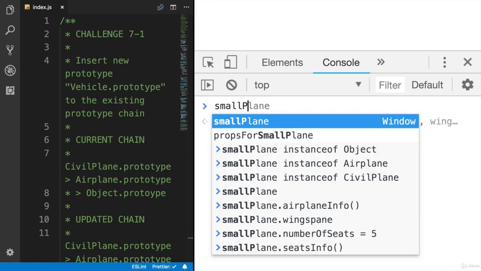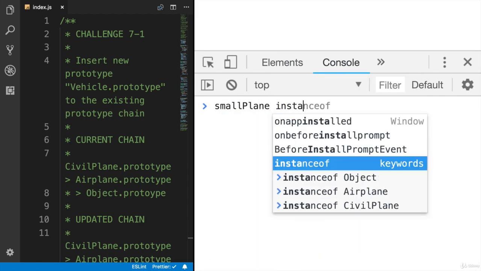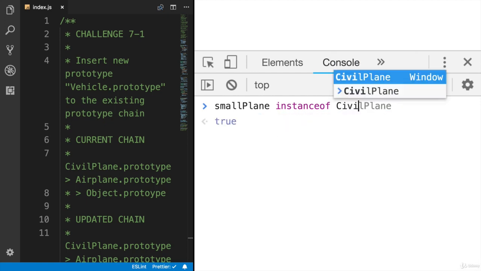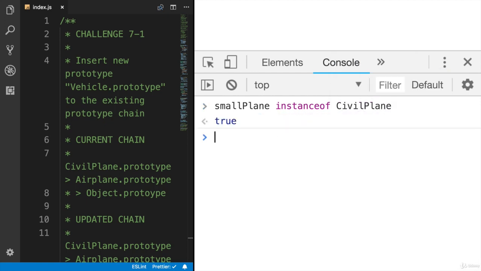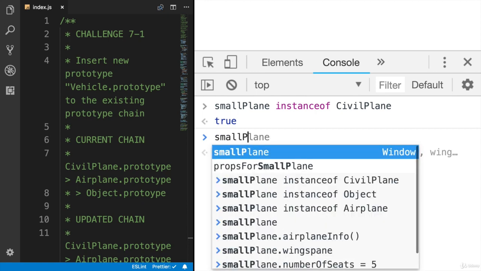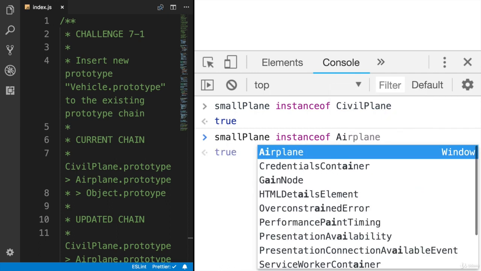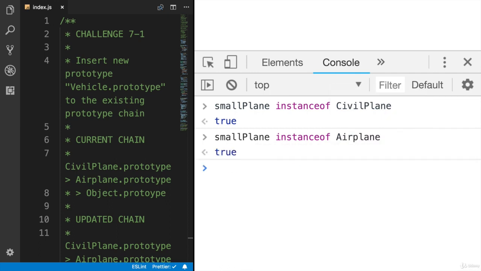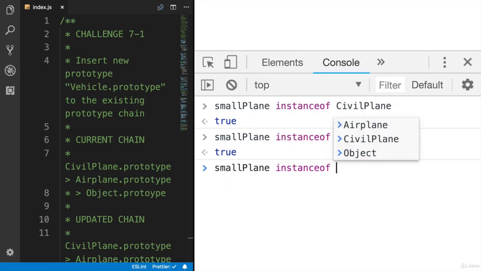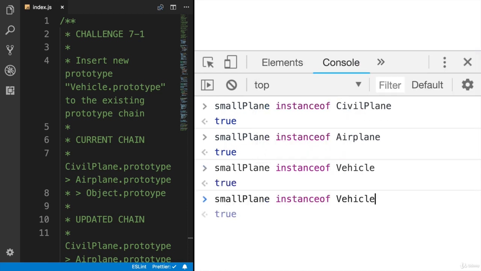Okay, small plane instanceof civil plane. And here I get true. It means that small plane is an instance of civil plane. Let's now look if small plane is an instance of airplane. And yes, it is also true. You can guess that small plane is also an instance of the vehicle, and it is also an instance of the object.